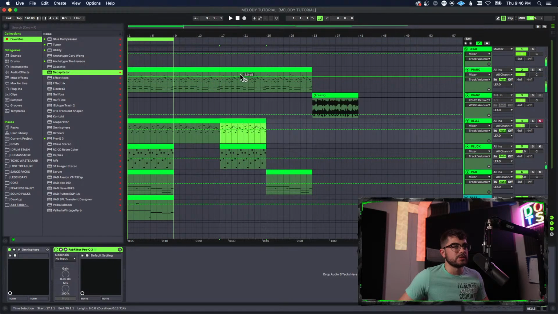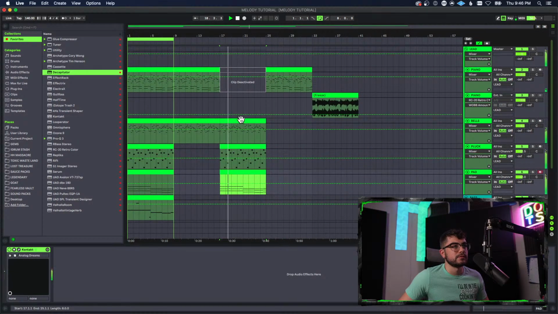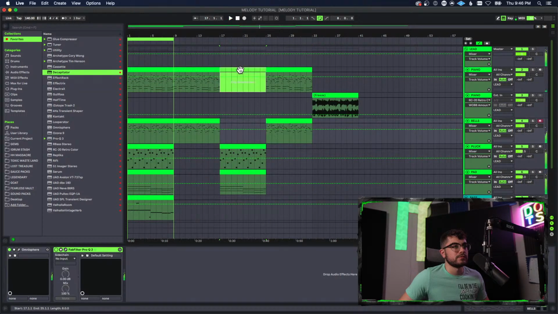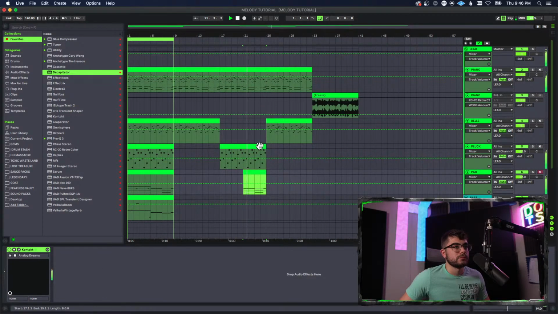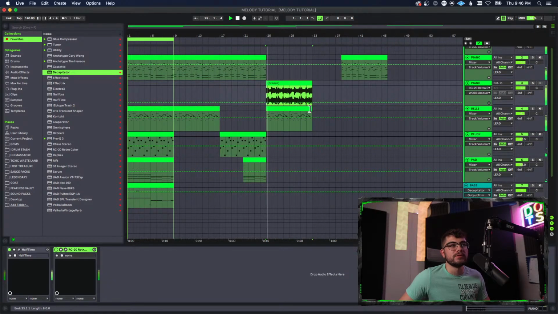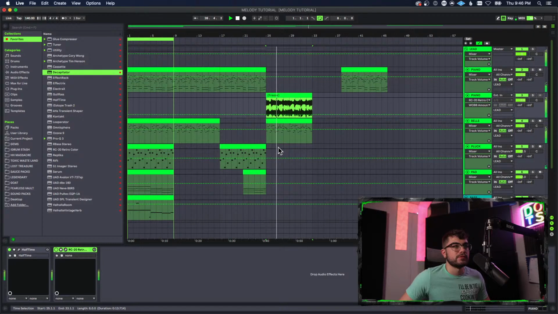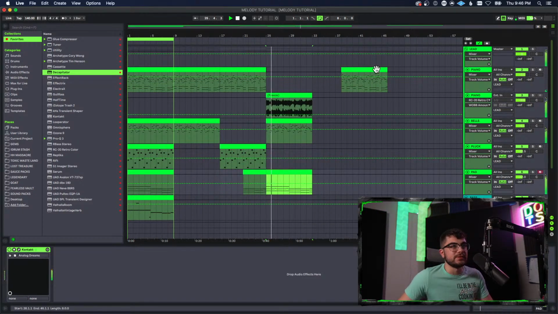Actually, would this sound better? Maybe this would sound cool with it too. Let's see. So you can play around with this and see what sounds good. Then we put in this one that we made. Maybe we take this whole note here, so you're just playing around with it, making sure it sounds good.